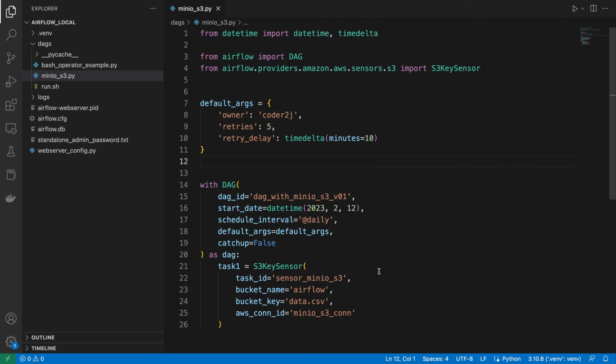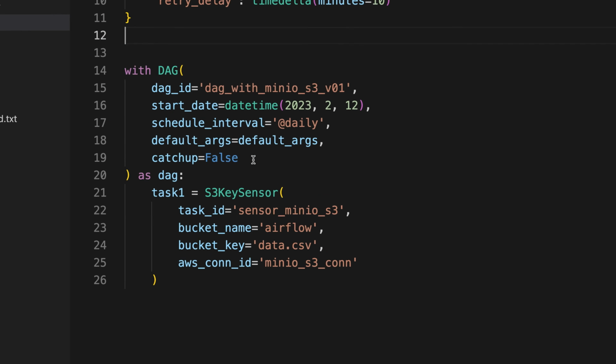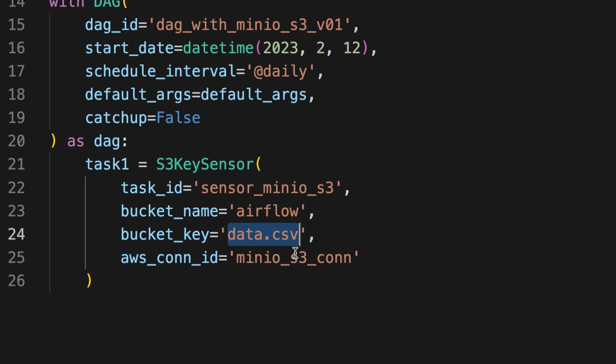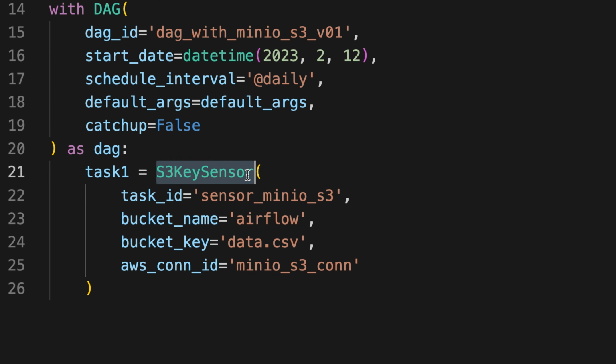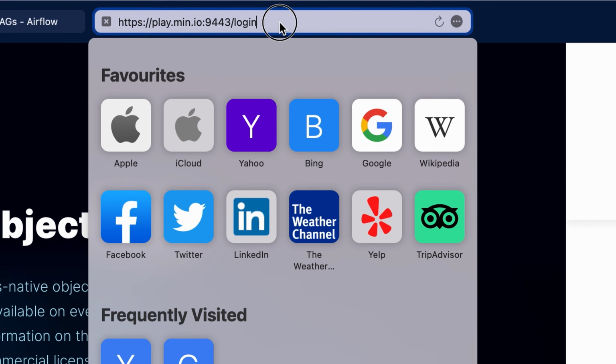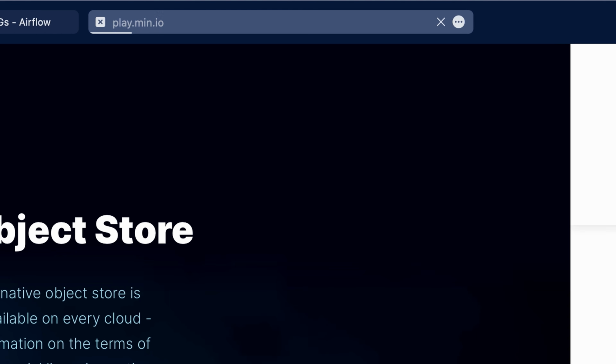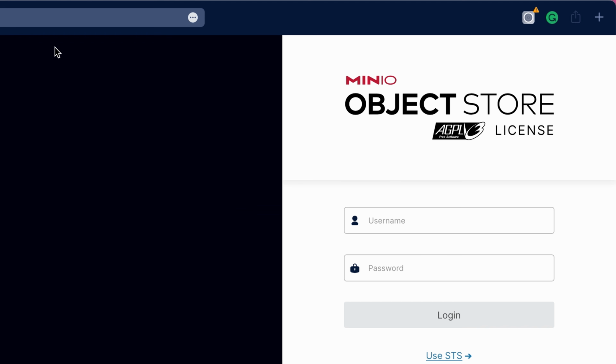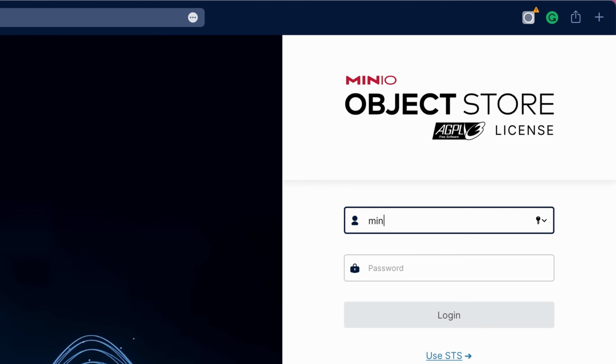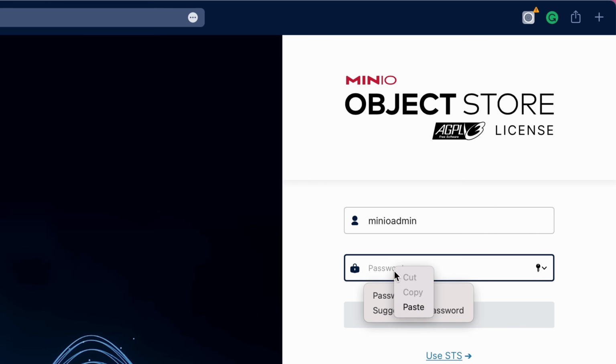In the DAG file, I'm trying to check the existence of the file data.csv in the MinIO bucket Airflow by the S3 key sensor operator. The file is located in the MinIO open access endpoint with the URL https://play.min.io. Everyone can access it using the login credentials minioadmin for both username and password.